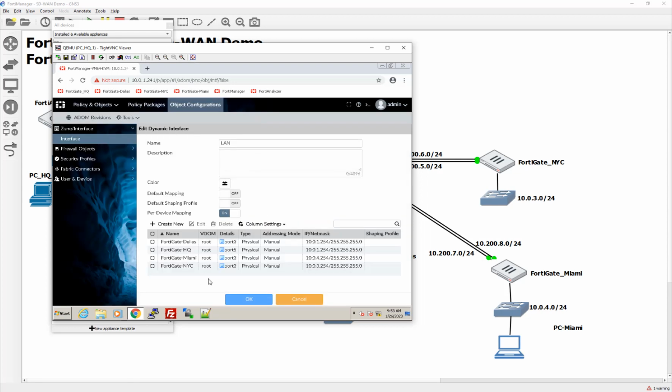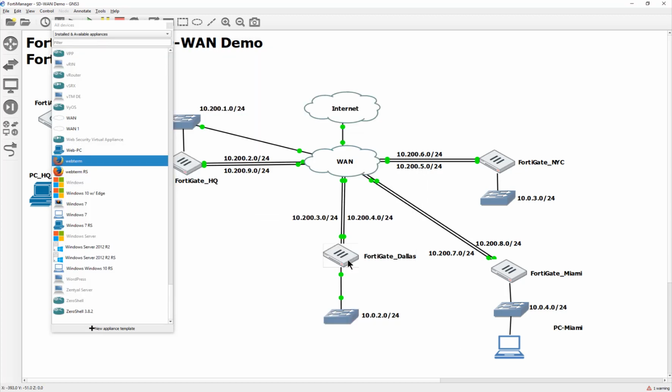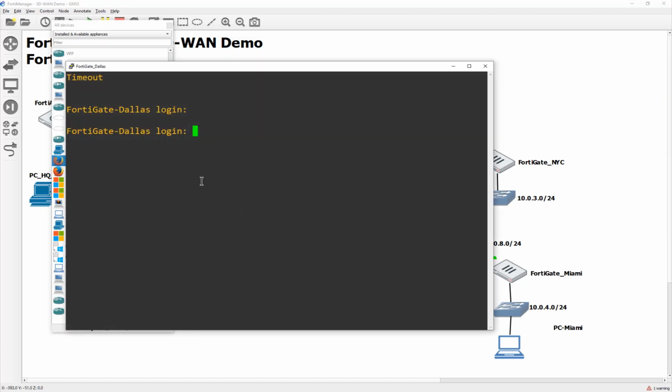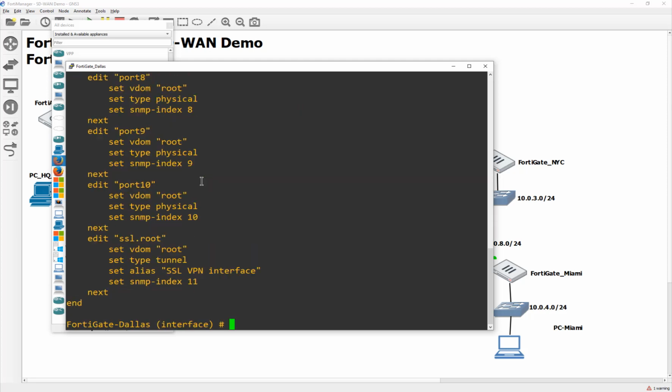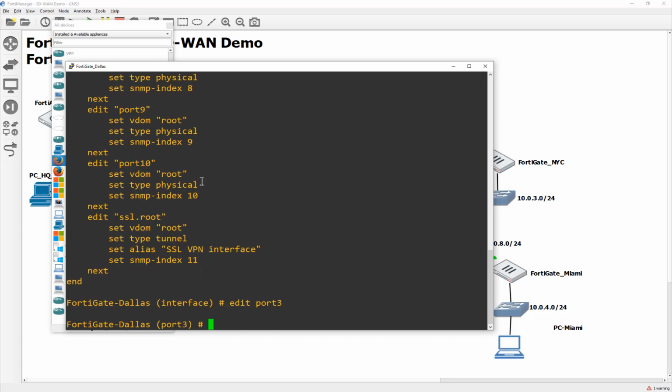Did Dallas never get the right IP address there? Let's take a look. All right, password, config sys interface, show. You know what? I totally assigned the wrong IP address there. Yeah, you guys see that? 01. Lame. So let's just do an edit port 3.